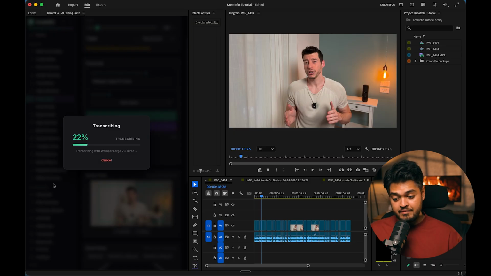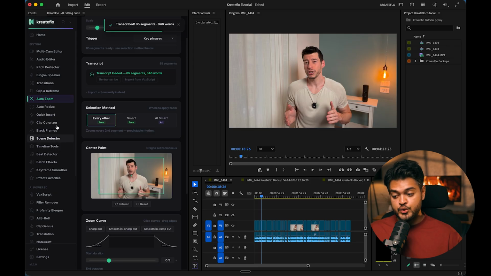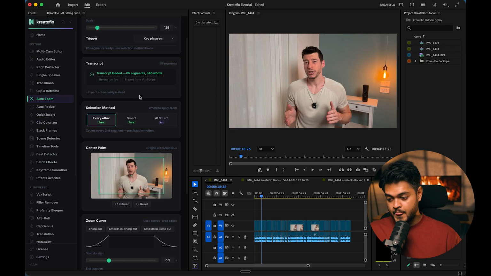By the way, you have seen another option below called import from VoxScript, which is that if you have transcribed this video once using the VoxScript option, you can just derive the transcript from there instead of regenerating here. All right, it's transcribed and loaded.